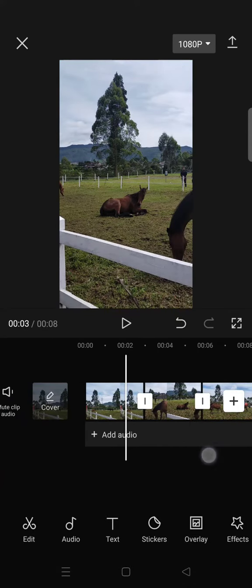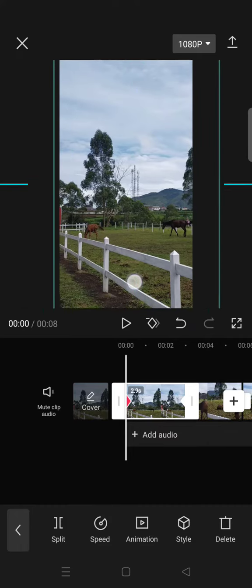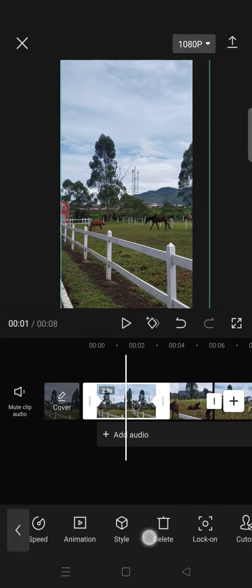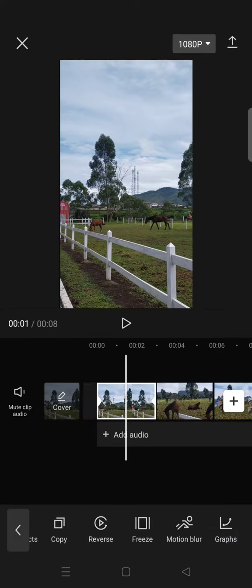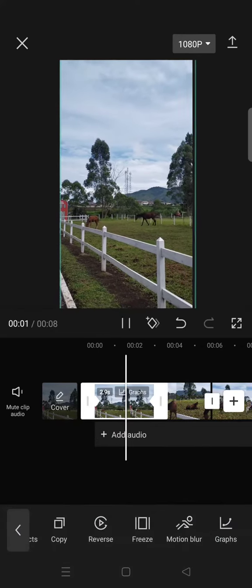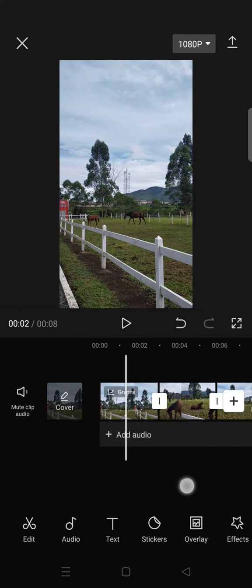And then at the first keyframe, drag the video to the right. Like this, and then select in between the keyframes, go to graphs and select the ease out one. Okay, click on the check icon and then do this for all of the clips.